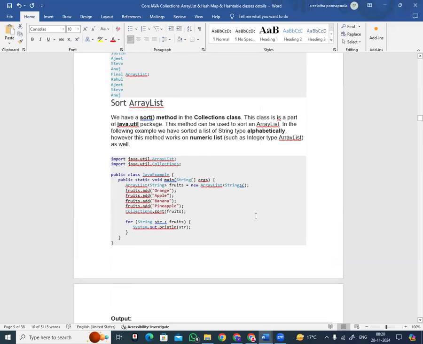And we have this sort method also. In the same way, the set method is for changing an element. The sort method means the Collections class method can be used to sort an array list. For sorting functionality, we are using the sort method. In the following example, we sort a list of string type alphabetically. Alphabetical means starting from the A alphabet, right? So when you use the sort method, it will sort in alphabetical order.